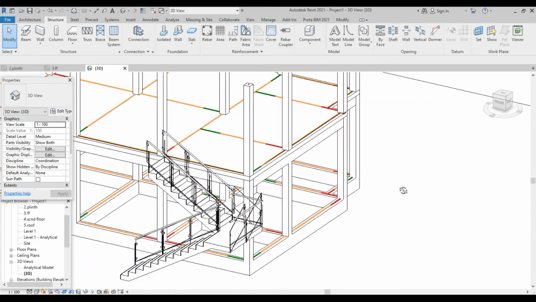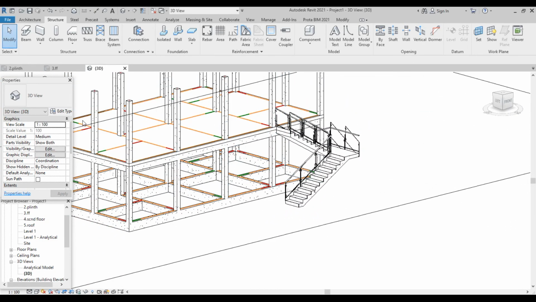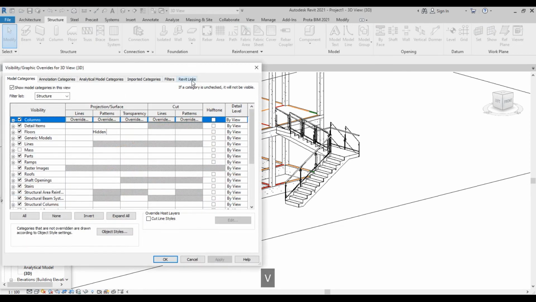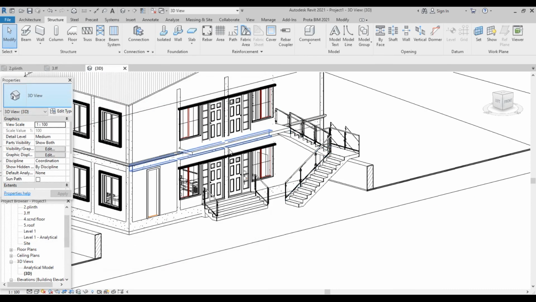I don't have to actually model the stairs, but I have to put the cantilever. If I like, I don't even model this slab. I copy it from the architectural model downwards to the structural model. So I'll hit on VV back on my keyboard, Revit links, and I'll put it back into the view then.